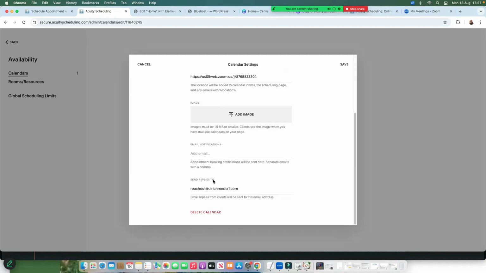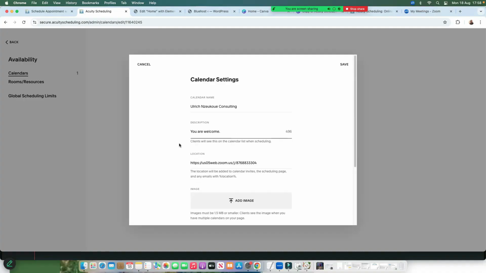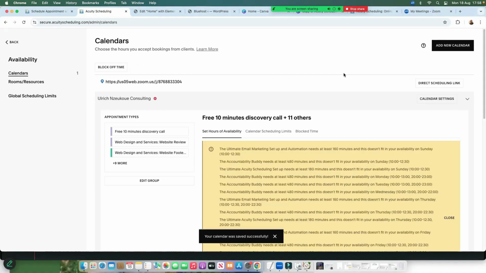Now, send replies to Ulrich Sokwe. This is the email people will reply to. Email notifications and appointment booking notifications will be sent here. If you have a separate email from the one that you created your account with, you can put that email here. But I've created my account with this specific email, so that's my main email. Once you've made any changes to your calendar settings, don't forget to press save, please. Thank you.